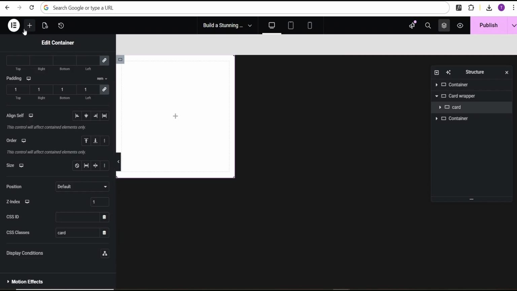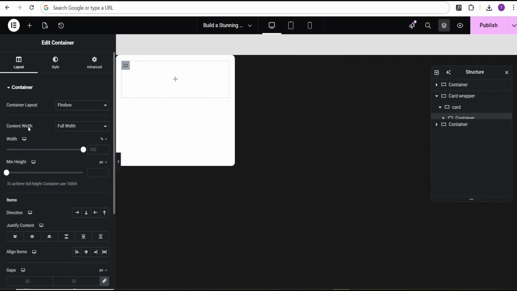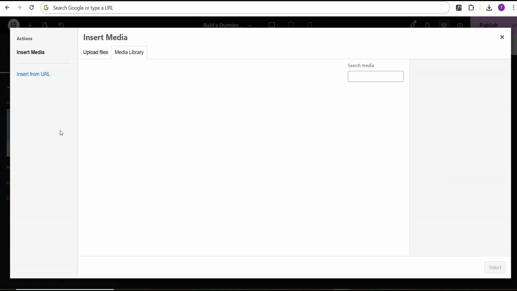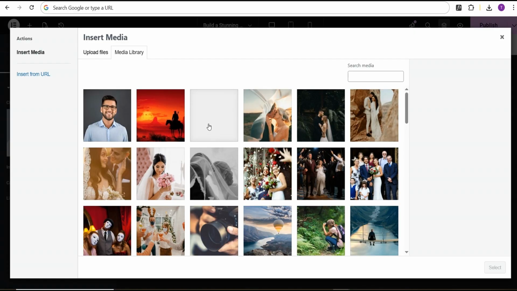Okay, so within this card, I come over here, add element and add a container within it. Call this container here card image. Then I'll duplicate this, and then I'll call the second container card text. Okay, so for the card image, I'll come over here and add an image within it. Go to my media library and select an image.